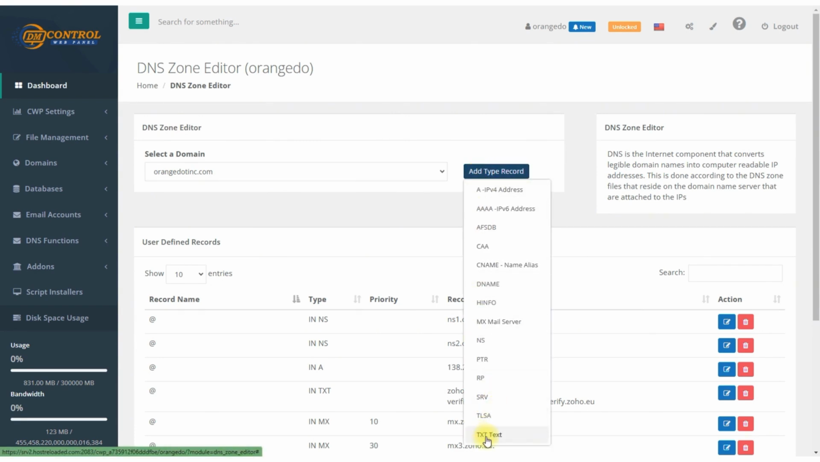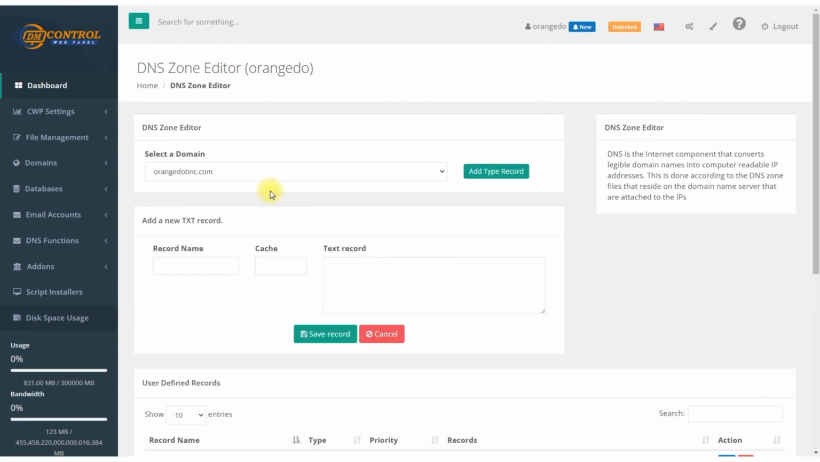So it's a TXT record. Here, I will enter the record name, which is @. The first one I'll be adding is the SPF, @. Then the cache, 14400. Then the TXT record. So I will just copy and paste. Now, this TXT record, you must be wondering how I got it, right?